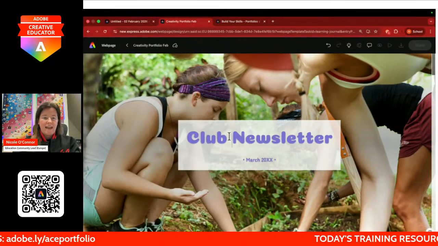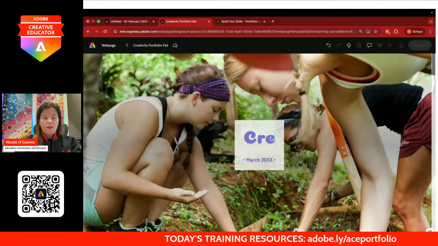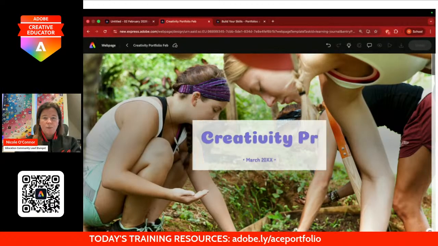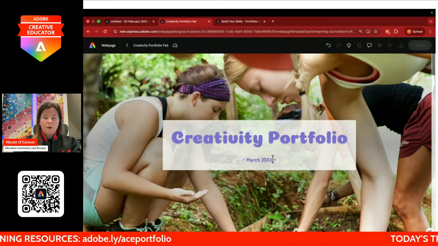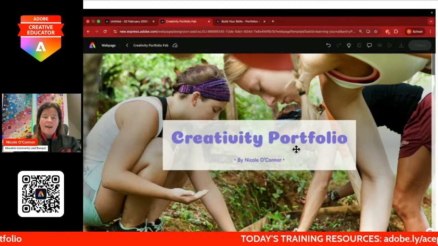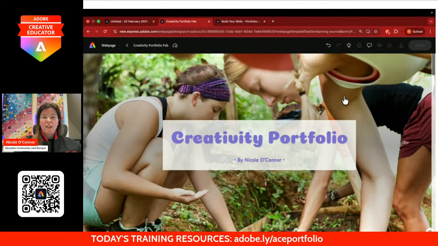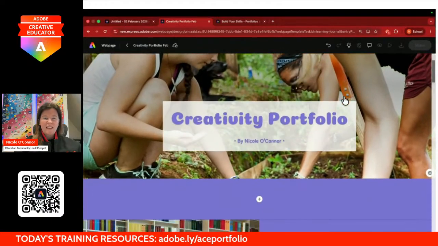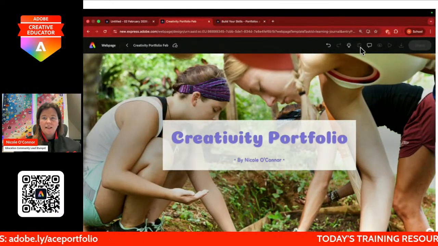So let's start editing. All we have to do is click into any of the boxes and we can change the words. So I'll change this to be creativity portfolio. And instead of March this, maybe I'll just say, bye Nicole. And I really like the color purple, but perhaps I want to change up the colors of things at this stage. All I have to do for that is go up to the little paint palette.